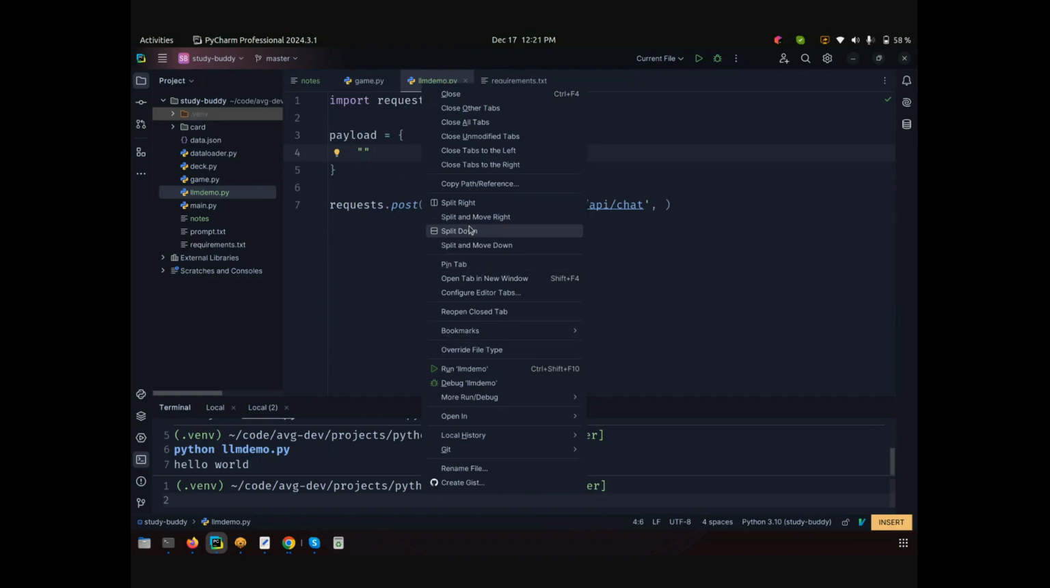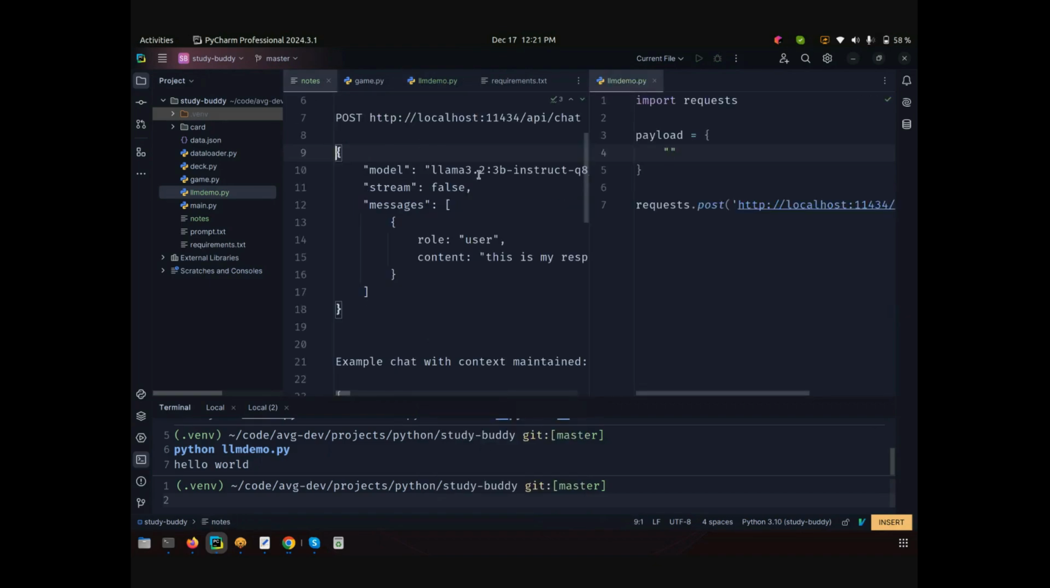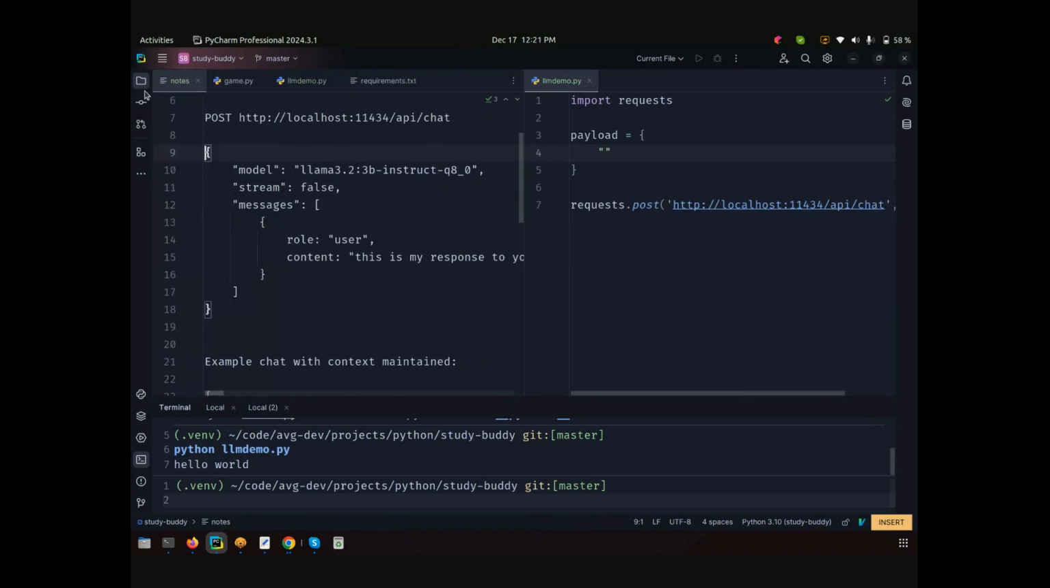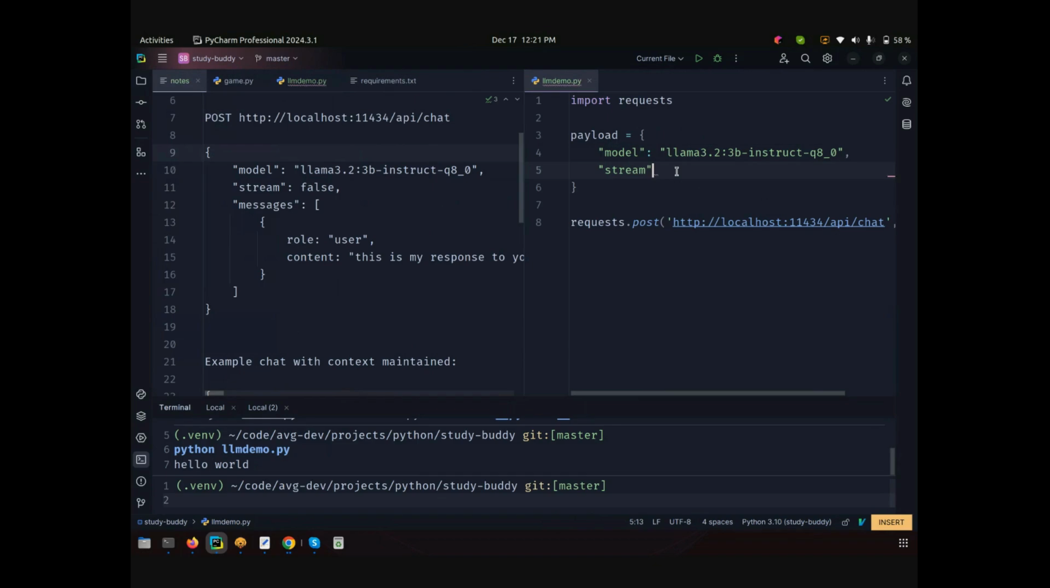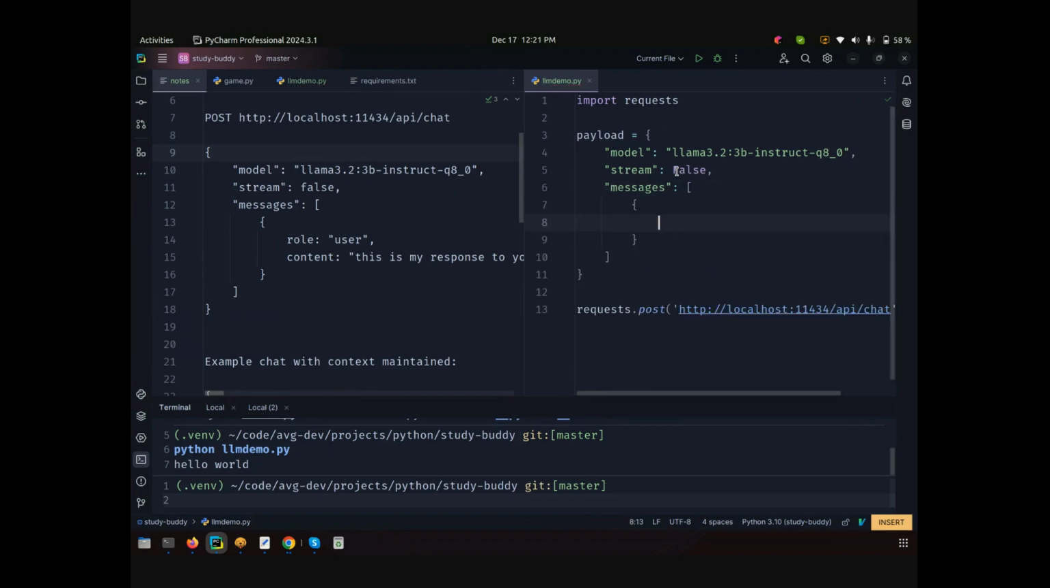So I'm going to split this, and I'm going to go here. What do we have here? We have model, and it'll be llama 3.2 3B instruct Q8_0. And then we'll have stream be false. And this is a typical Python dictionary. You already see this, right? The messages, that's going to be a list of more dictionaries. Role: user, content: hello there.